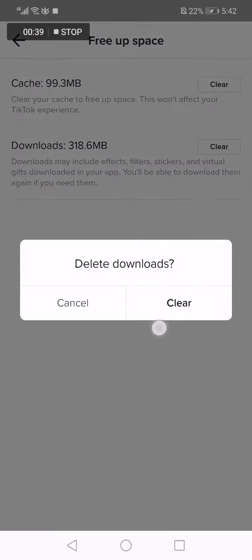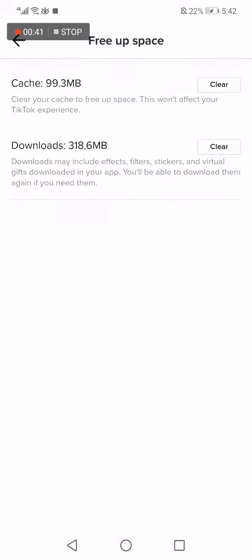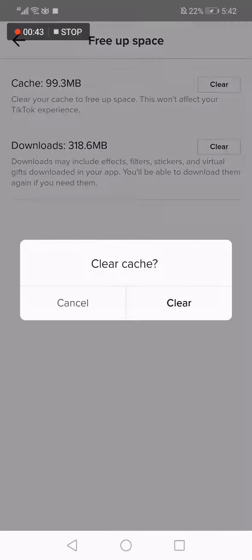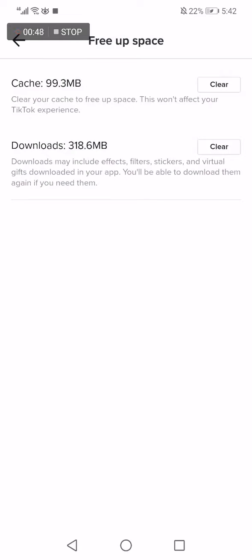clear and clear from here. Also for the cache you can just click clear and clear again here, and everything will be done.